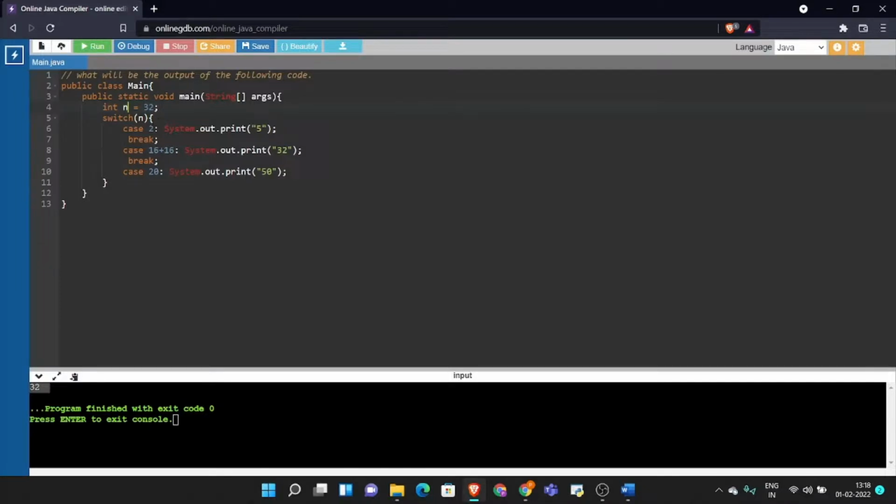So just tally here. I have assigned a variable name n whose type is integer and whose value is 32, right? So I have used a switch expression here whose expression is n. So the value of n is 32, right? See, it will be jumping to the case 1, that is case value 2, which is not equal to 32, right? So it will be invalid and it will be coming here and it will be tallying here. So what is the value of 16 plus 16? It's 32, right? So 32 equals 32. So this is a valid statement, so it would be executed.